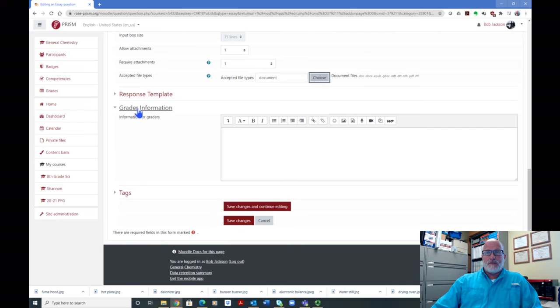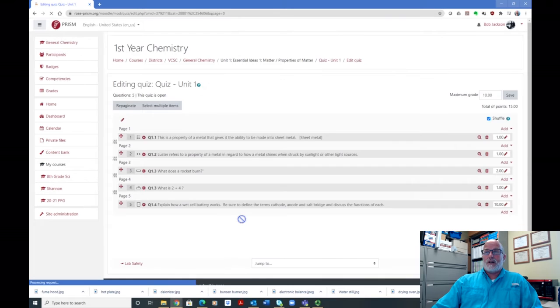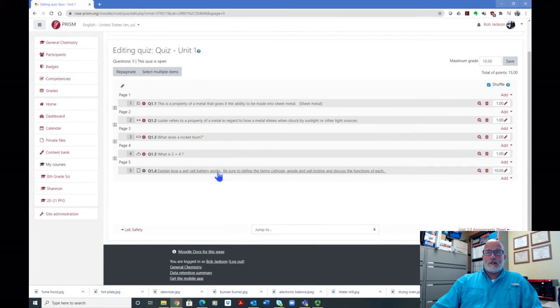And then grader information. If you have someone grading for you, which most K through 12 teachers don't, you can put some information in here, some bullets, the main points that they should be looking for, or possibly even your grading rubric. For essay questions, you then just go Save Changes, and that question's made.